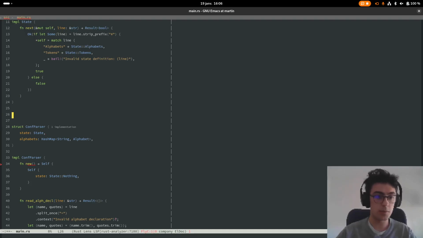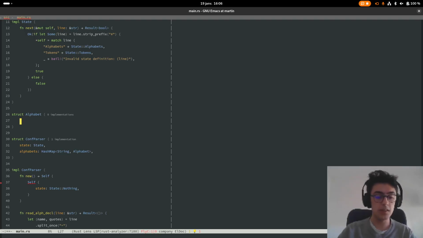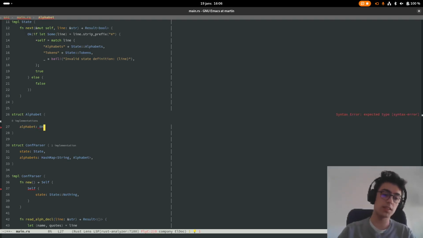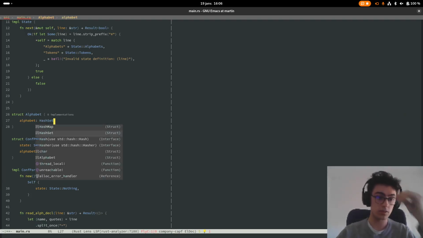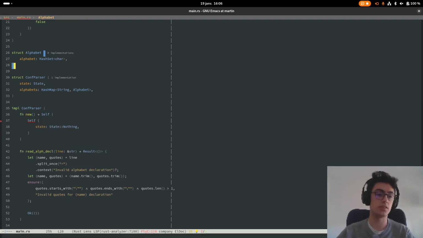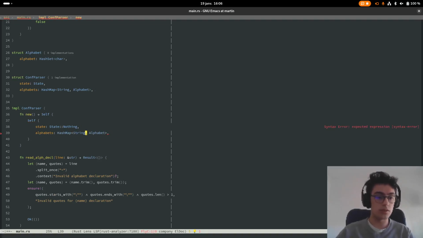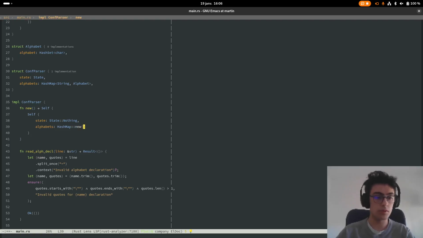And now we have to define what an alphabet is. It's not very hard. An alphabet will basically be something like this. We want to store the alphabet in a hash set of, I suppose, characters, because I said alphabets are just a set of ASCII characters. The only operation we're going to do on the alphabet is check if a letter is contained in it. So a hash set is perfect. So yeah, we're going to use this. So this is going to be a new hash map, I suppose.